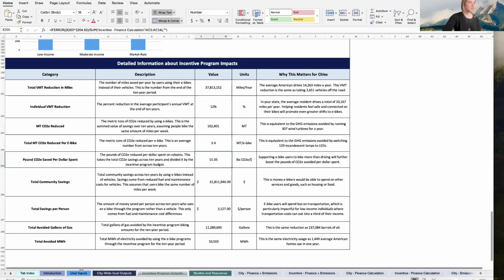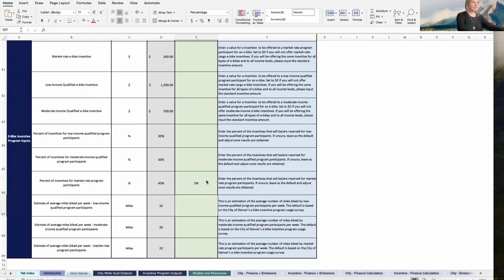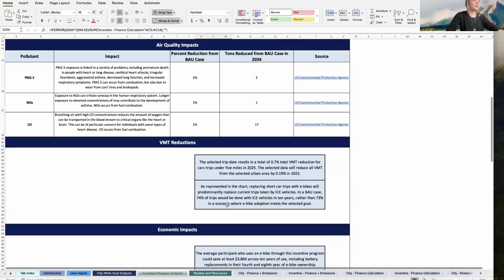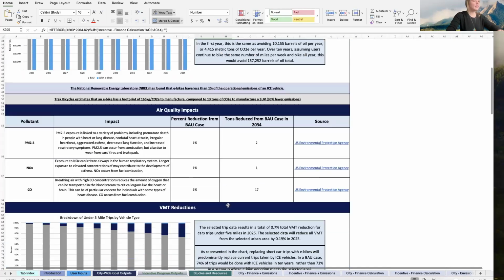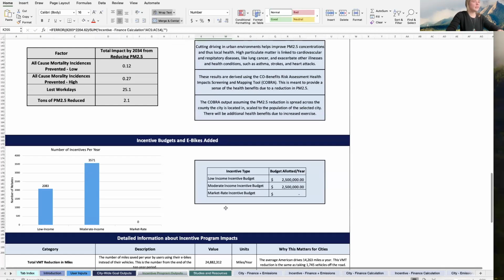So this is something you can easily change. Let's say that you really want to have 100% of your e-bike incentives go towards moderate and low income. You can go here, you can set this to 0. And let's say you set this to 50 and this to 50. This will automatically change out everything to then account for that difference. So as you can see here, this would change out the savings. And down here, it changes out the budget. The market rate number of incentives has dropped to 0, while you can see the budget here has gone up for both.